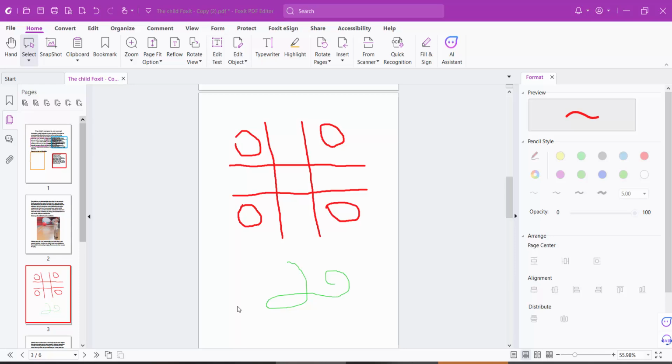Hello everyone, today I will show you how to increase or decrease a drawing line thickness using Foxit PDF Editor. Open your PDF file with Foxit PDF Editor and I will decrease this drawing thickness.